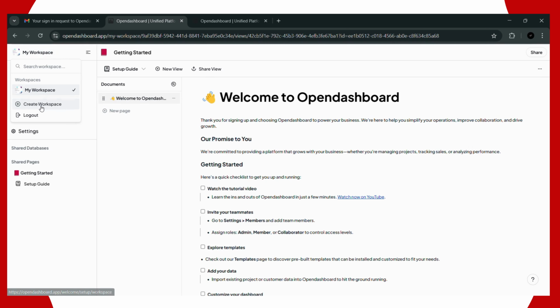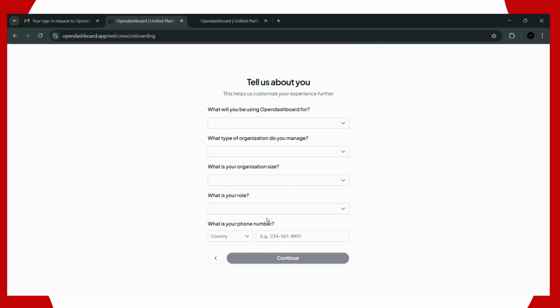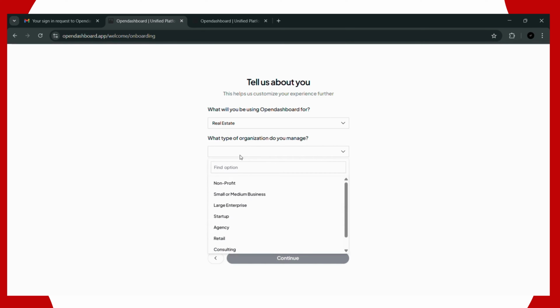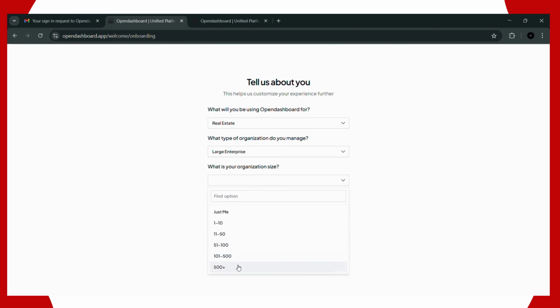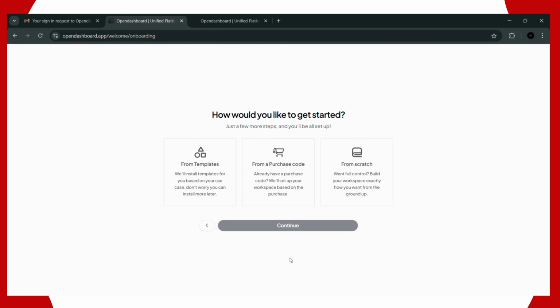So let me say I want to create a new workspace now for my other brand. I'll just click on create new workspace for my company. Continue. What do you want to use Open Dashboard for? Let's say it's real estate. What type of organization? A large enterprise, 500 plus. What is your role? I'm the executive, C level. Which country? Nigeria. Let me click my number, continue.